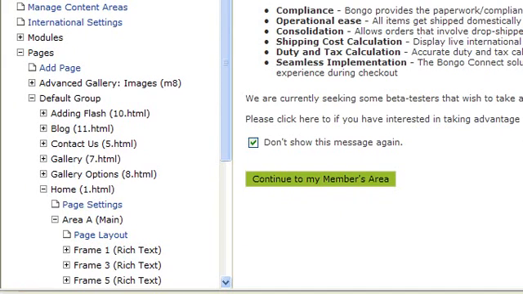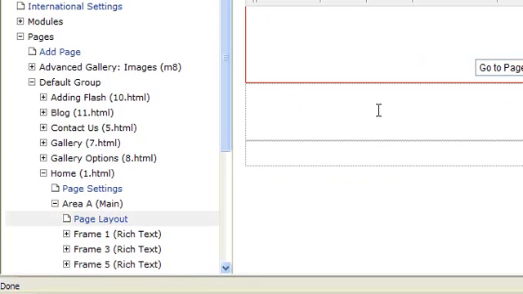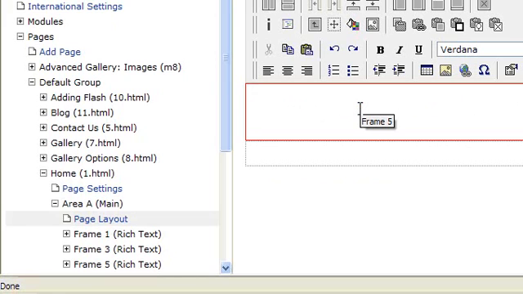Choose the main area or any area you want to work on, and then click Page Layout. Once you're on the page, click inside any frame you want to work on. When you click inside the frame, it will highlight in red. You can simply start typing in it or adding images to it. Next, let's learn how to add an image.